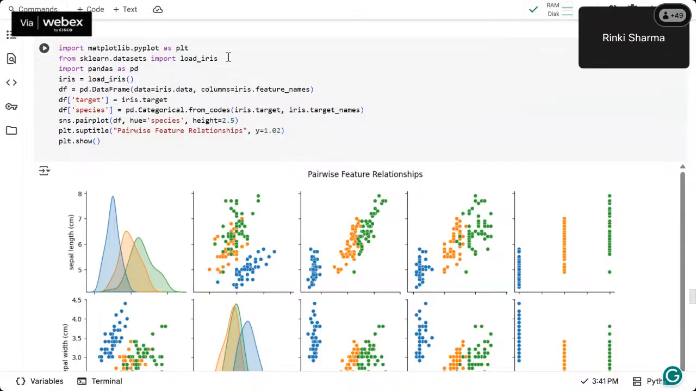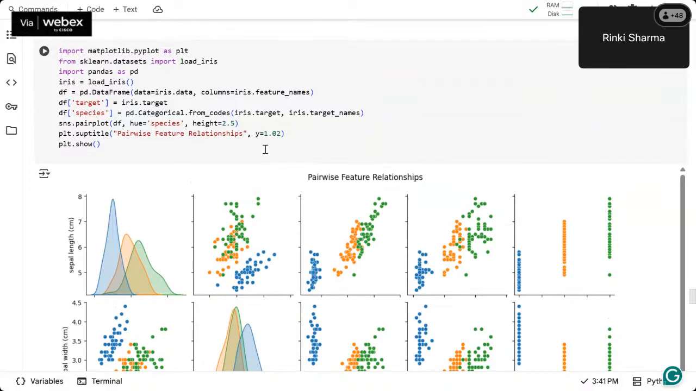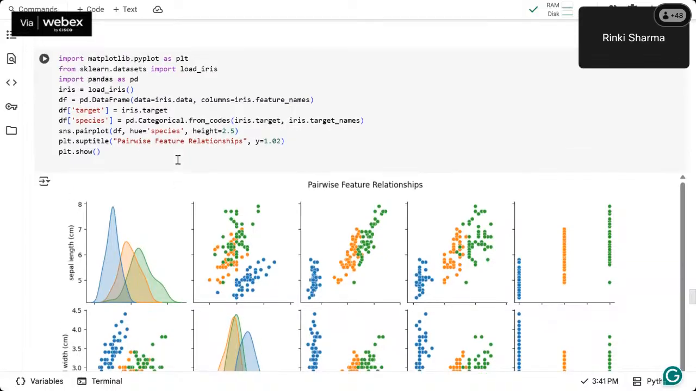So now we will proceed with pair plots. Pair plots are a grid of scatter plots which represent the relation between every pair of features. We will take the iris data for this, which has 4 features.